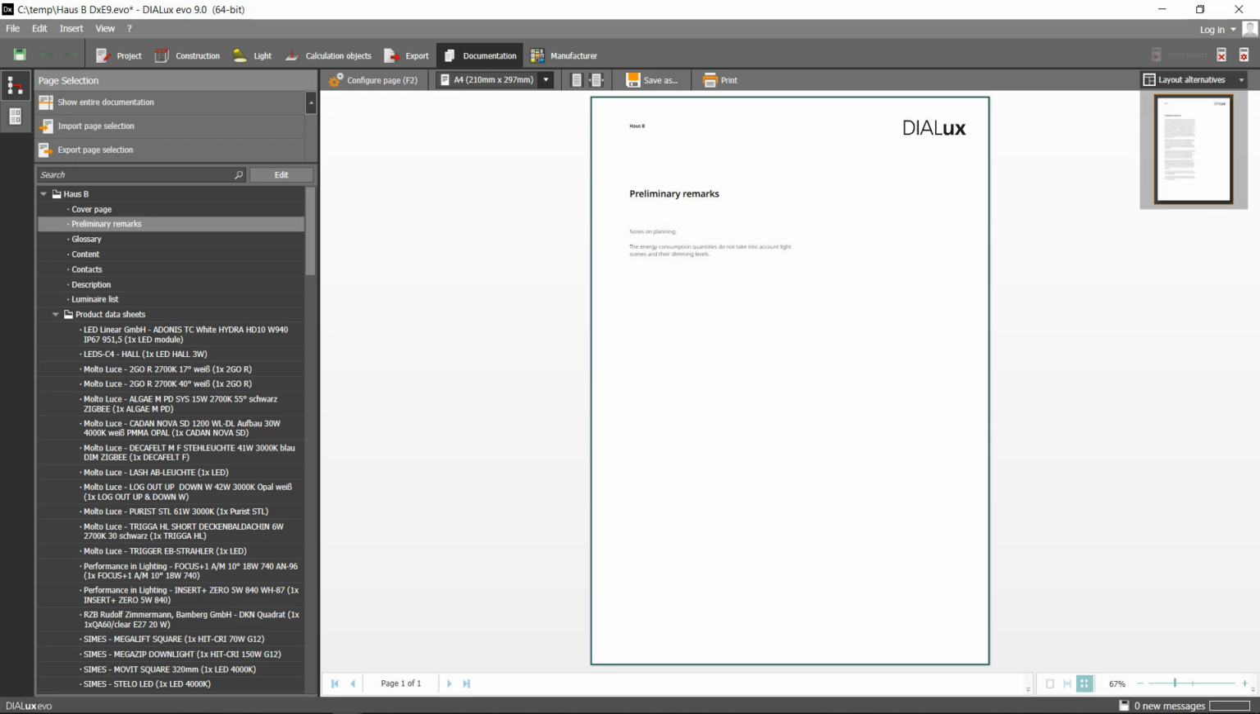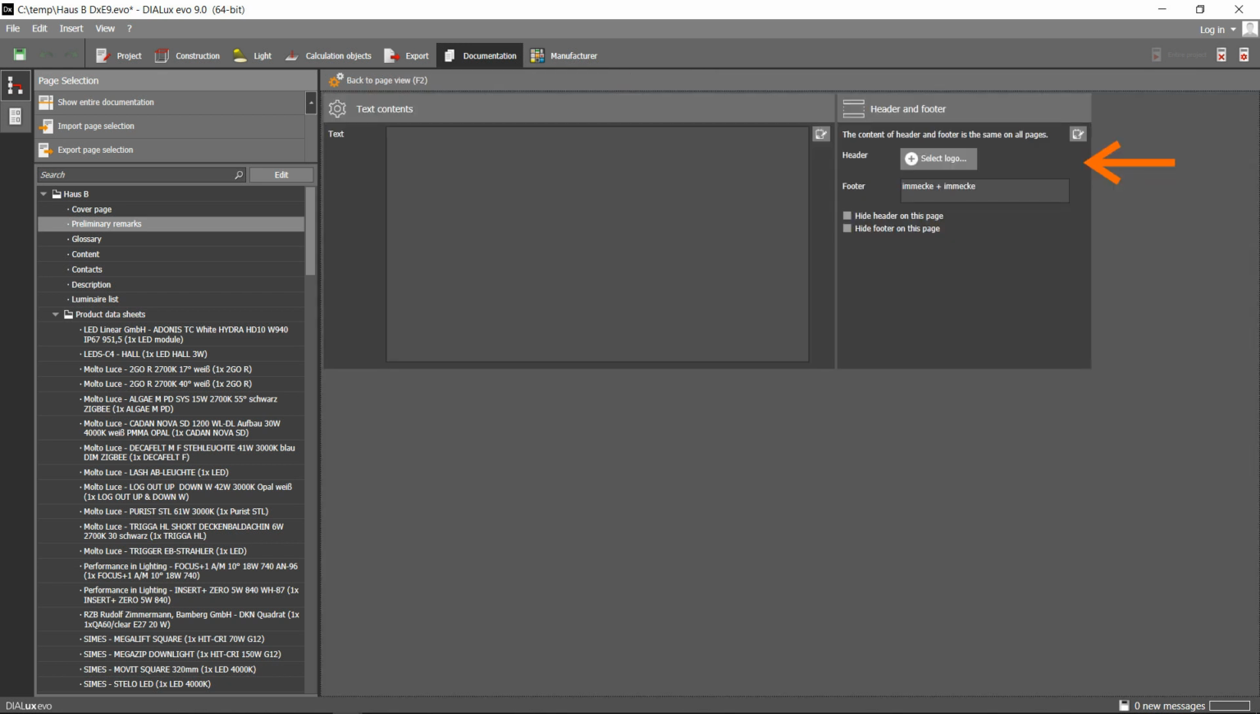There is the preface, which could be a text of your choice. You will recognize the clipboard again. More to the right, you can define the header and the footer, either for the entire documentation or for this page alone. To define it for future projects and for all pages, please use the clipboard.